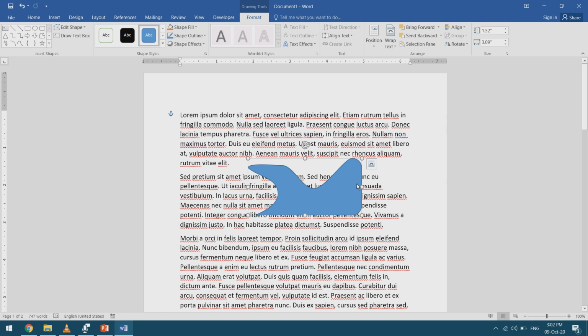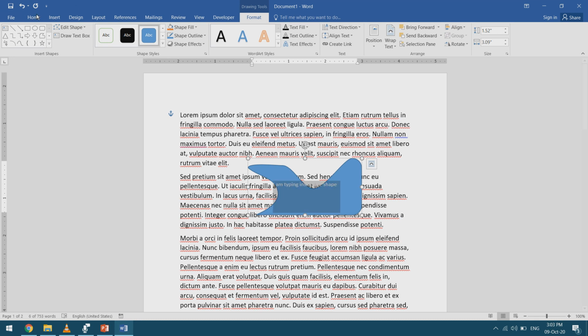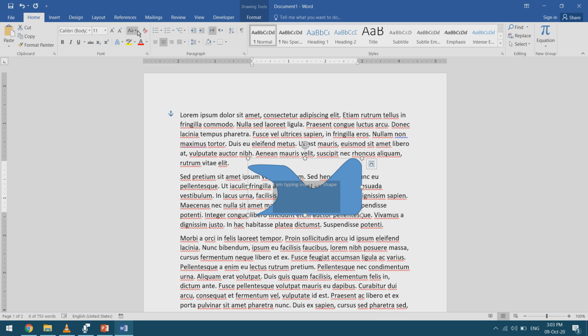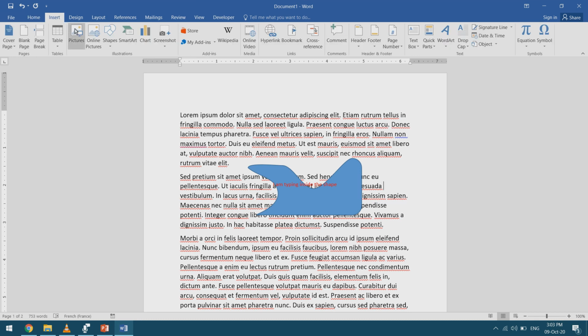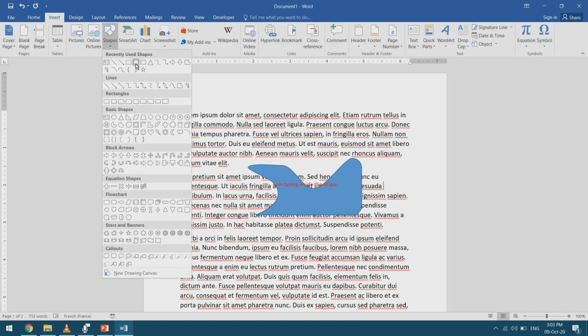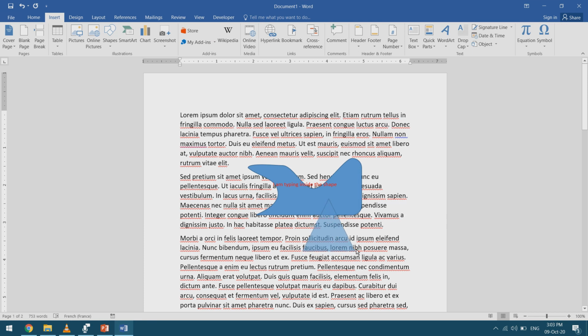Now we inserted the shape. We also did some editing on it. We can also type in the shape directly, even if it's not a text box. And I can format the text as well. Let's insert another shape near this one. So insert shapes and let's insert a triangle here.